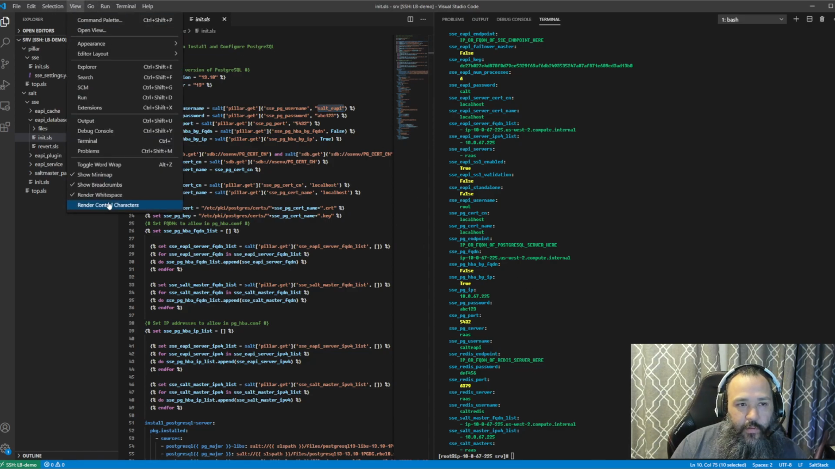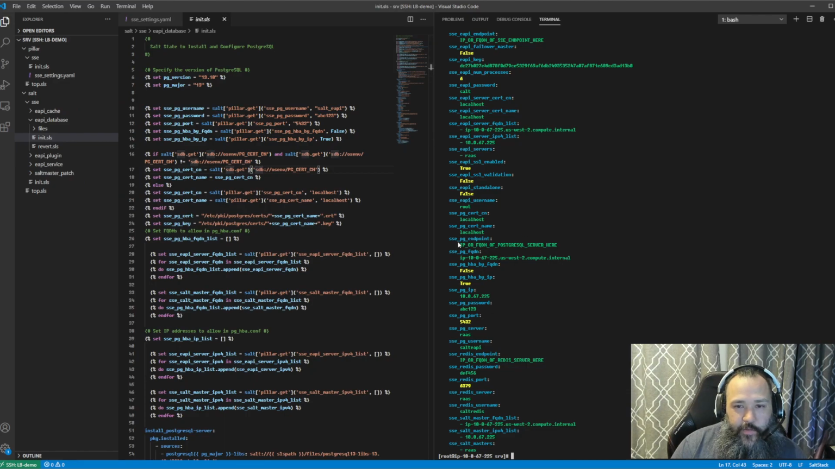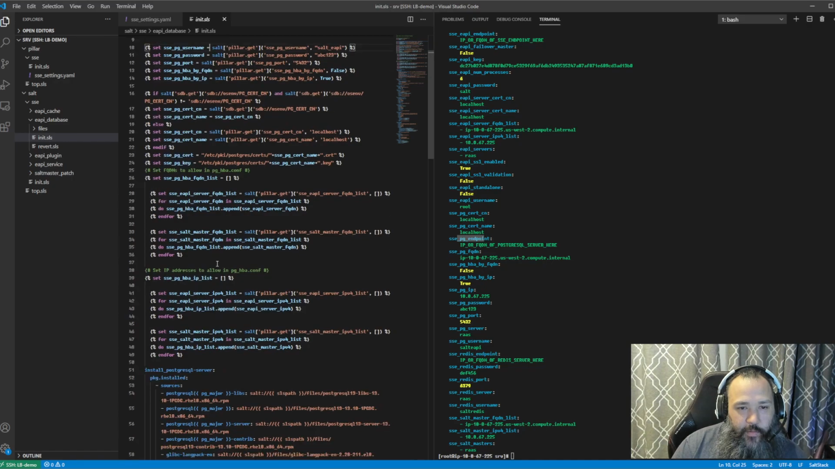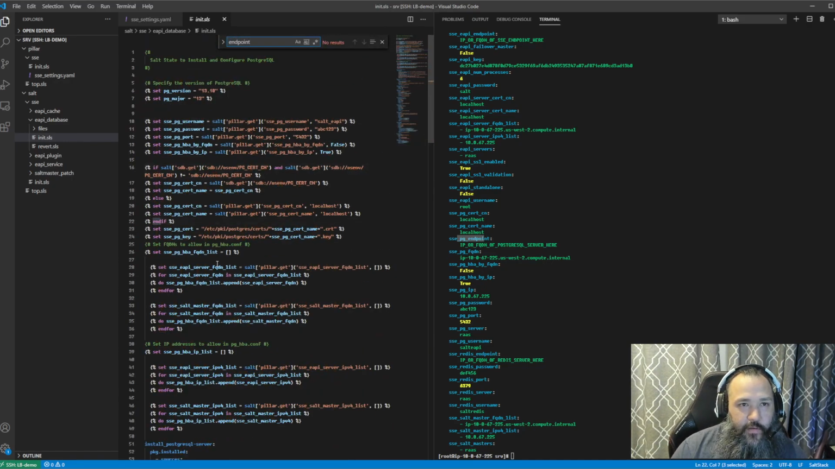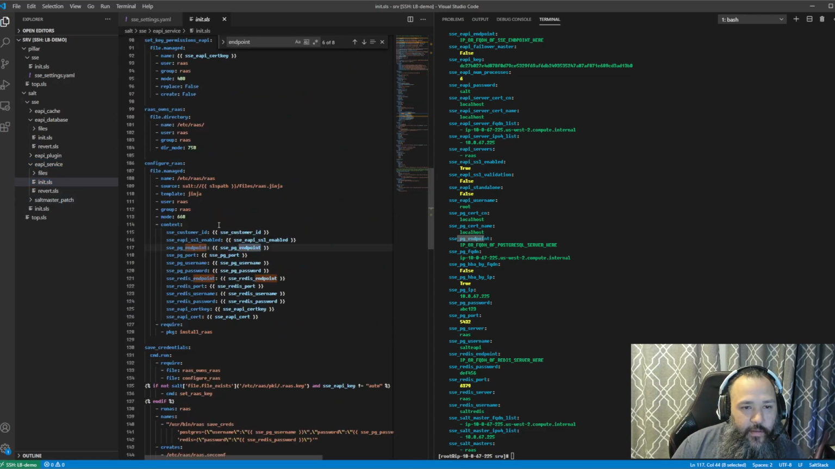Before I go all the way on this, let's just look at the PG endpoint. Probably it won't be asking for PG endpoint in this, but let's just look. No. So that would probably be in the actual service configuration. So let's look through this guy.